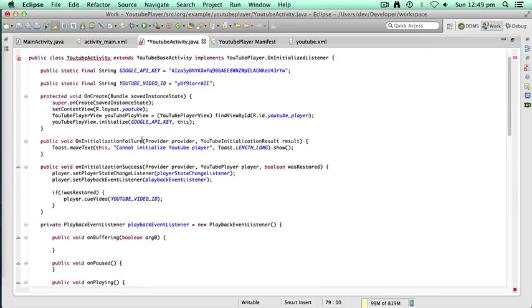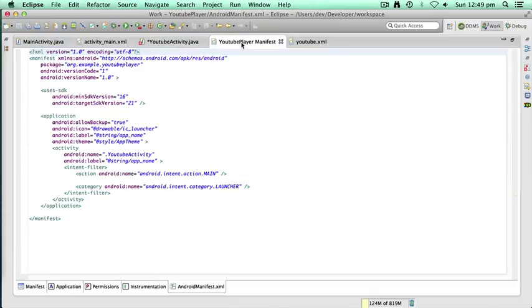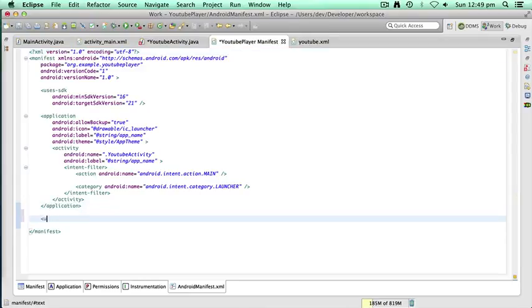Okay, so I think we're close to being ready. What we also need to do is go back and put something in our manifest file so that we can have access to the internet. So I'm going to go to the YouTube player manifest file. We need to add our internet access. That's uses-permission, android:name equals android.permission.INTERNET. Okay, so we've got access to the internet.